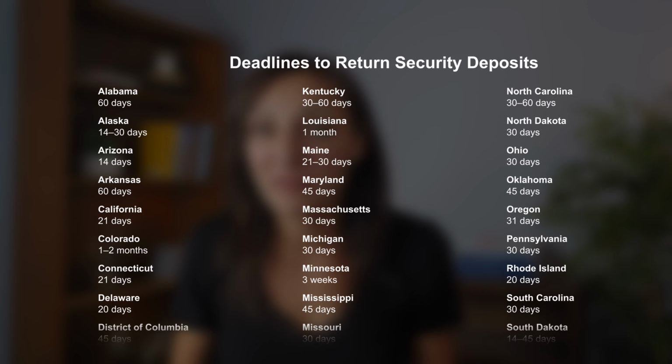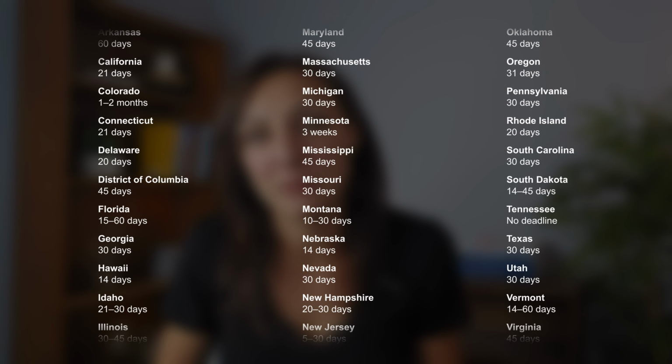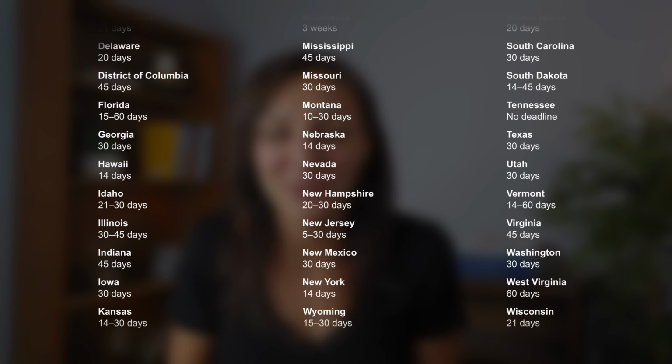The amount of time you have to return a security deposit varies by state, but in the United States, across all 50 states, generally falls between 14 and 60 days after the previous tenant moved out. I have included below a link to a list where I searched and outlined the amount of time you have across all 50 states in the US. So go check that out.